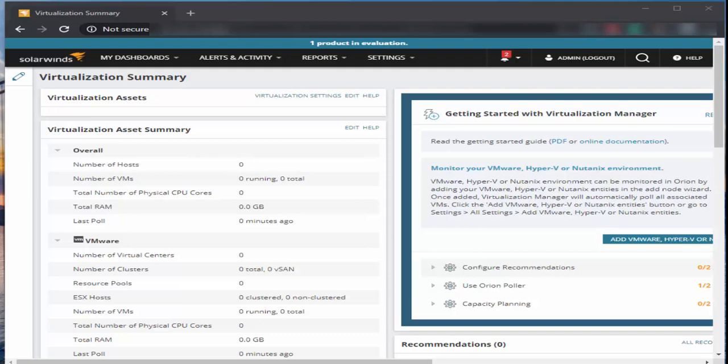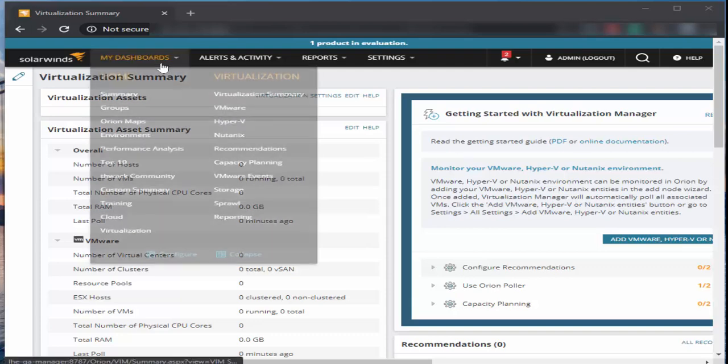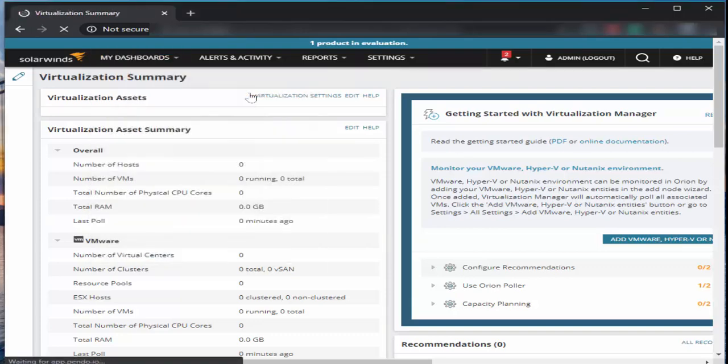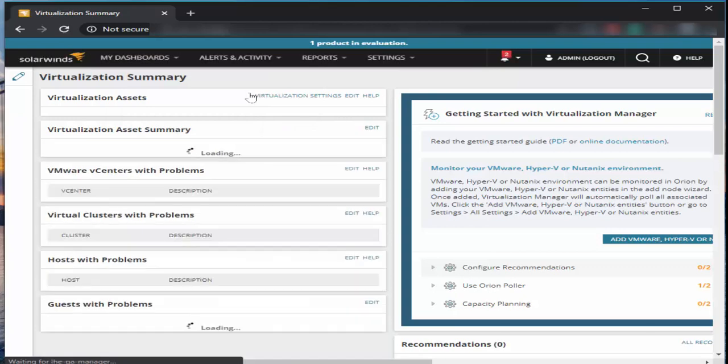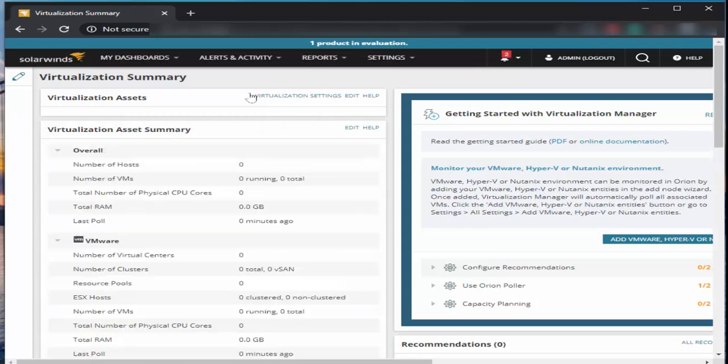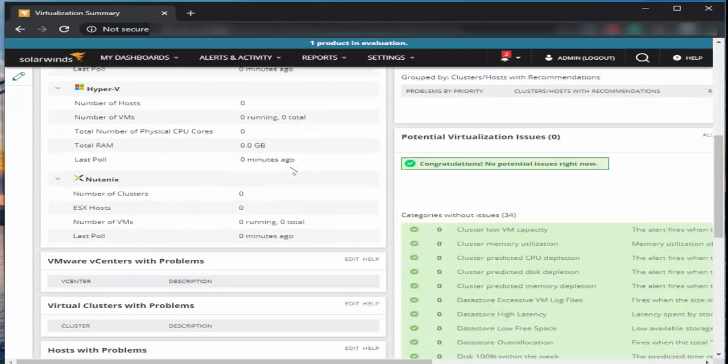So how can we start monitoring? Since we are done here, you're ready to start monitoring the virtual machines that you have added into the product. To view the monitoring summary, just navigate to dashboard and then click on virtualization summary. Here you'll be shown all the machines that you have added along with their nodes. You can use the information provided by the Virtualization Manager to troubleshoot issues with your device and more.